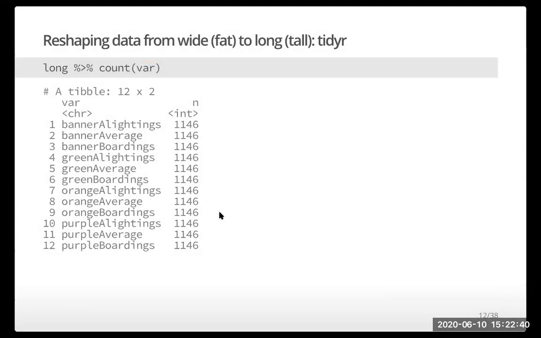And just doing some counting and showing you all the variables that we actually did gather up: banner, green, orange, and purple, alightings, average, and boardings. Okay, so again, we're using the count function from dplyr just to show that, yep, these are the things that actually got reshaped. So we're going to pause here and we're going to do some reshaping in the lab.